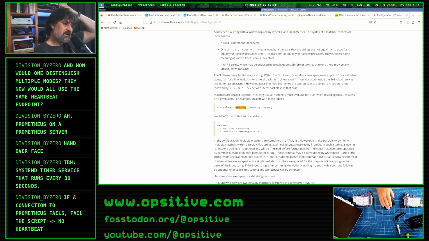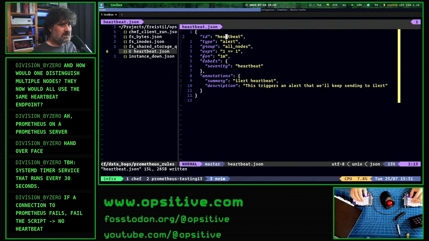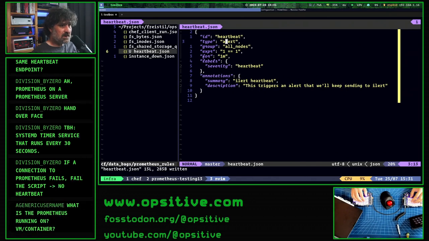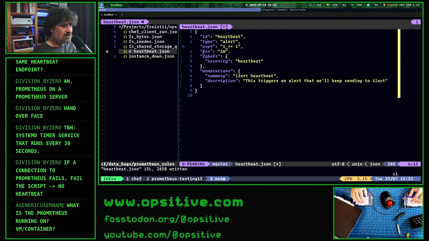Yeah. So I can simply route on the alert name. And so we don't have to abuse the severity. Okay. In other words, we'll call this alert heartbeat. Type is an alert group. Doesn't really apply. We'll use a vector 1 as the expression, which is apparently true. If that's the case for 1 minute, we'll trigger an alert with severity none. And that's that.